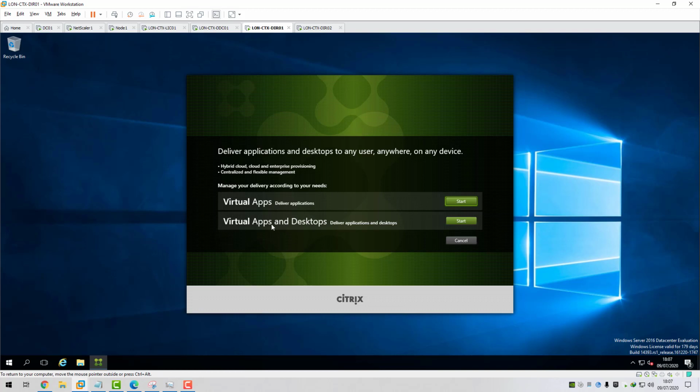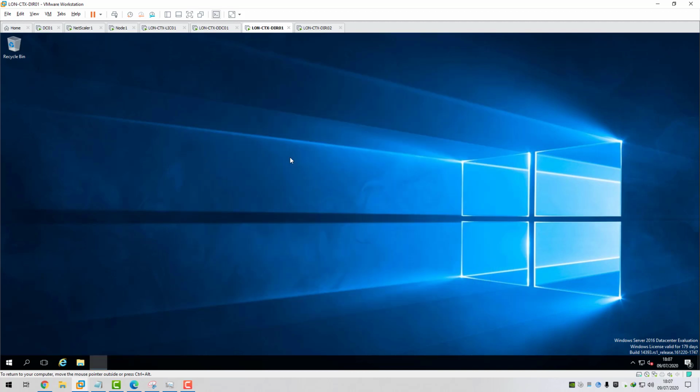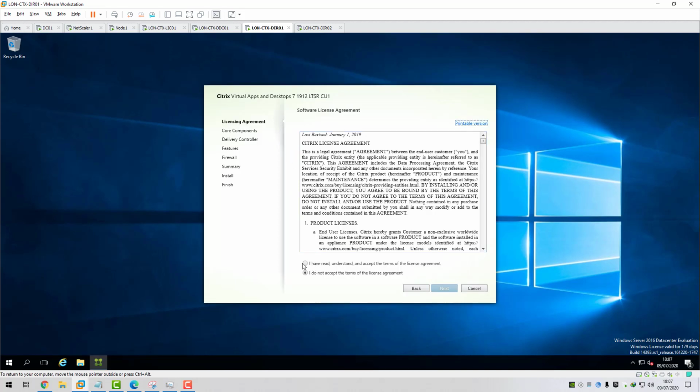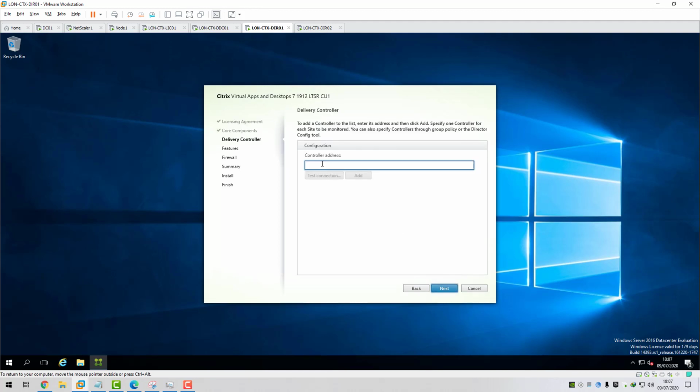To kick off the installation, we're just going to click on Start. We're going to click on Citrix Director. This will kick off the installation. Okay, we'll accept the licensing agreement. Click Next on this. Now we need to enter our delivery controller address.